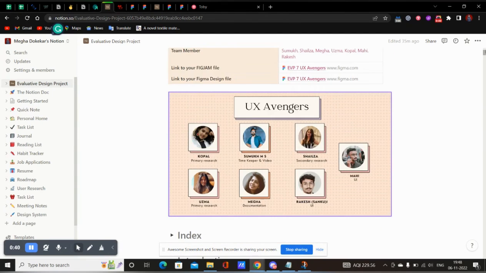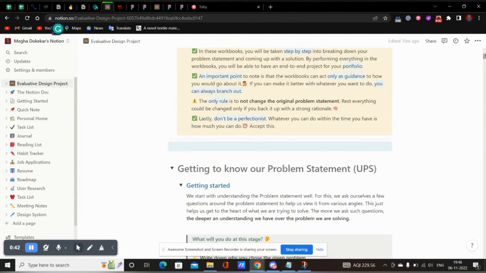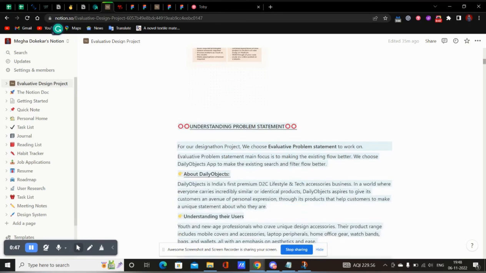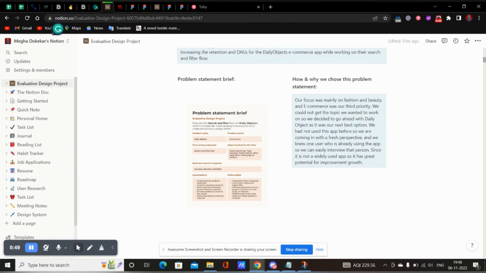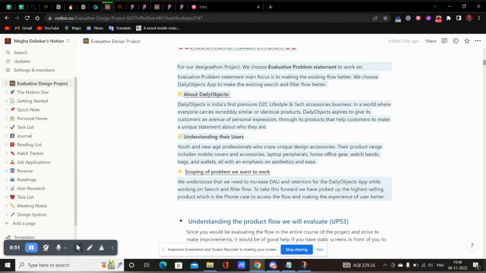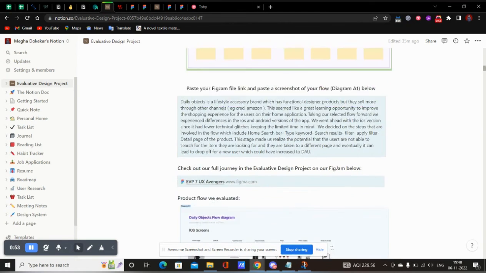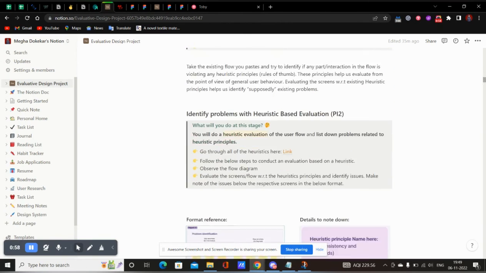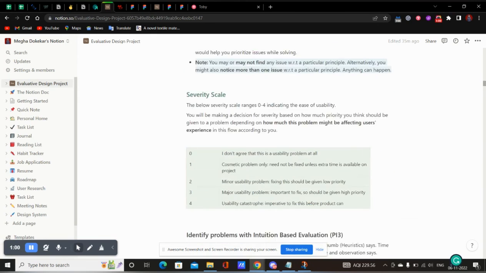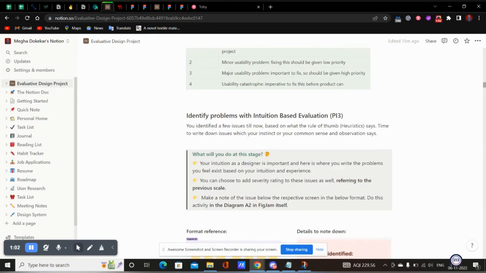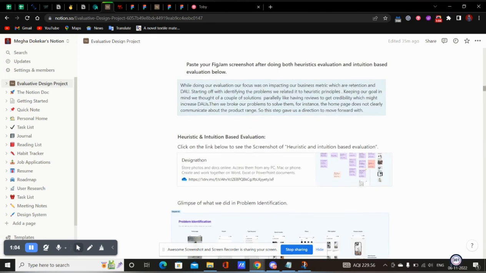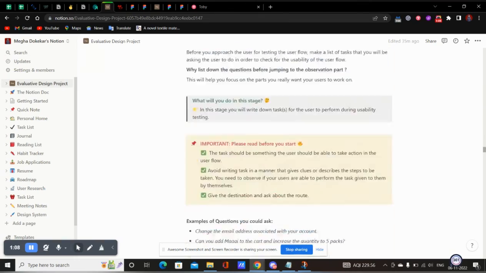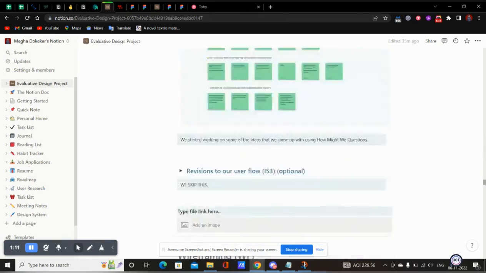So here is my team, UX Avengers, and here are the insights that we gathered in all those 48 hours, right from making the problem statement card, to understanding the problem statement, making flow diagrams, and the project execution plan, to identifying the problem and the heuristic evaluations, to making the final UI, and finally doing the usability testing.